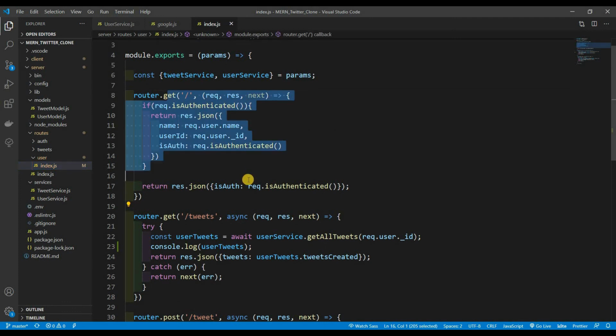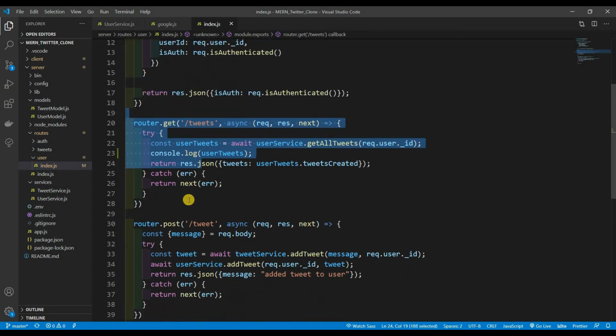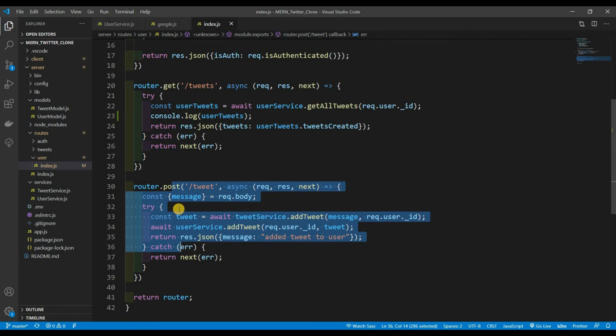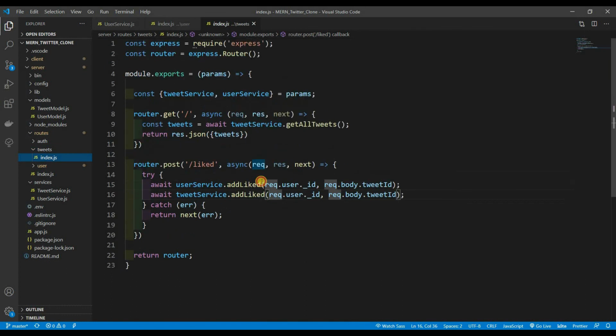Also, our user is just literally everything user related. So grabbing the user, grabbing the tweets for that user. So it's going to be /user/tweets. When we want to post a tweet, it's going to be /user/tweet, right? That's everything user related. Now our tweets is going to be everything related to tweets. Basically grabbing all of the tweets regardless of the user. We're going to just grab all the tweets.